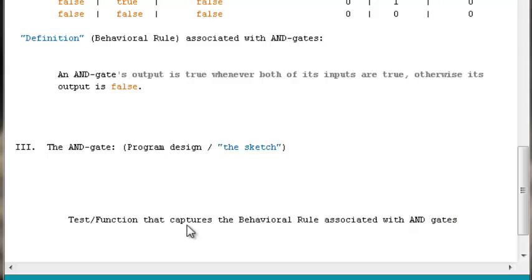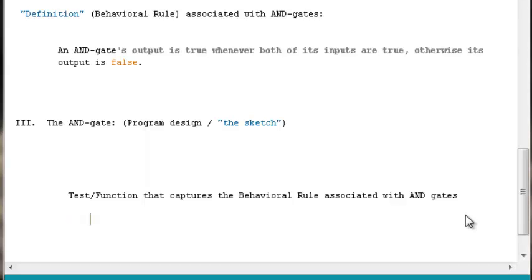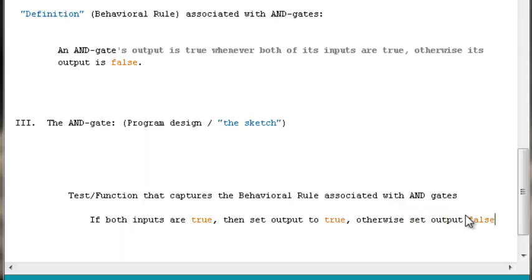We need a test or a function that captures the behavioral rule associated with the AND gate, its core functionality. We want a rule now. We can expand this to say that we want it to test and say, if both inputs are true, then set output to true. Otherwise, set output false. That's what we ultimately want to capture with this central or core functionality. If we're not capturing this, we've not built an AND gate program. So that's the core.